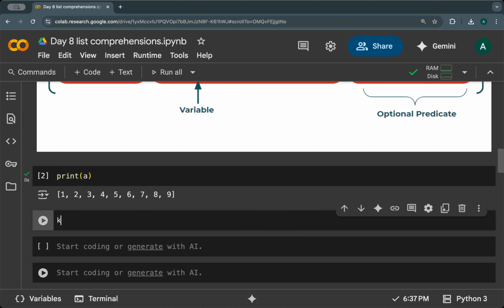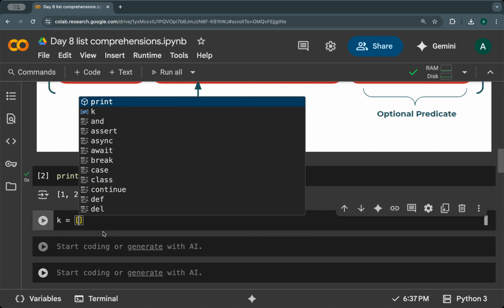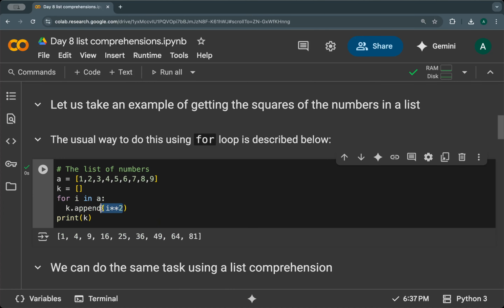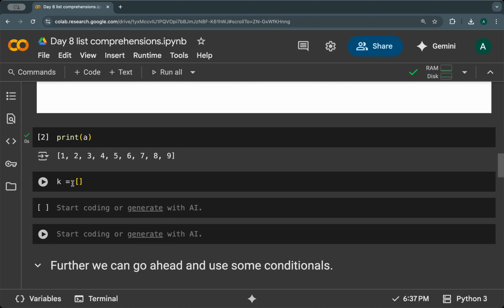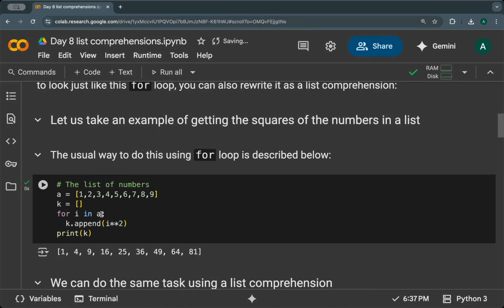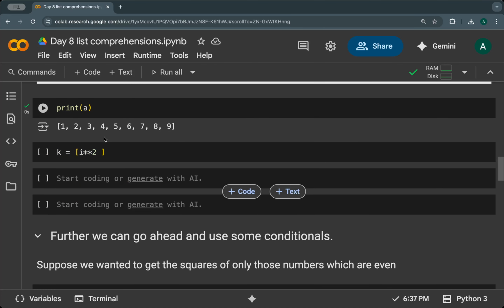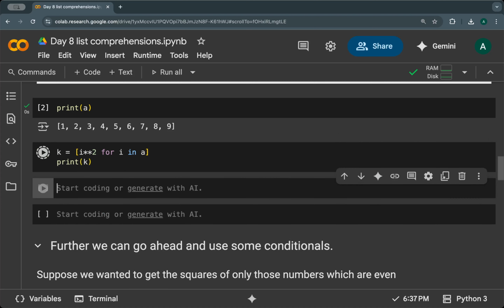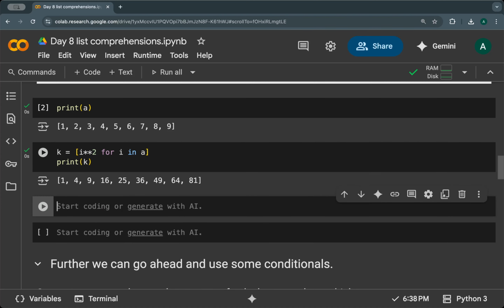So that was my a, right? And I need to create a list comprehension, so I mention this list symbol. Then I need to mention my output sequence. What is my output sequence? My output sequence is i square. Then I need to mention my for loop. This is my for loop. Okay, and boom, we have solved that problem.